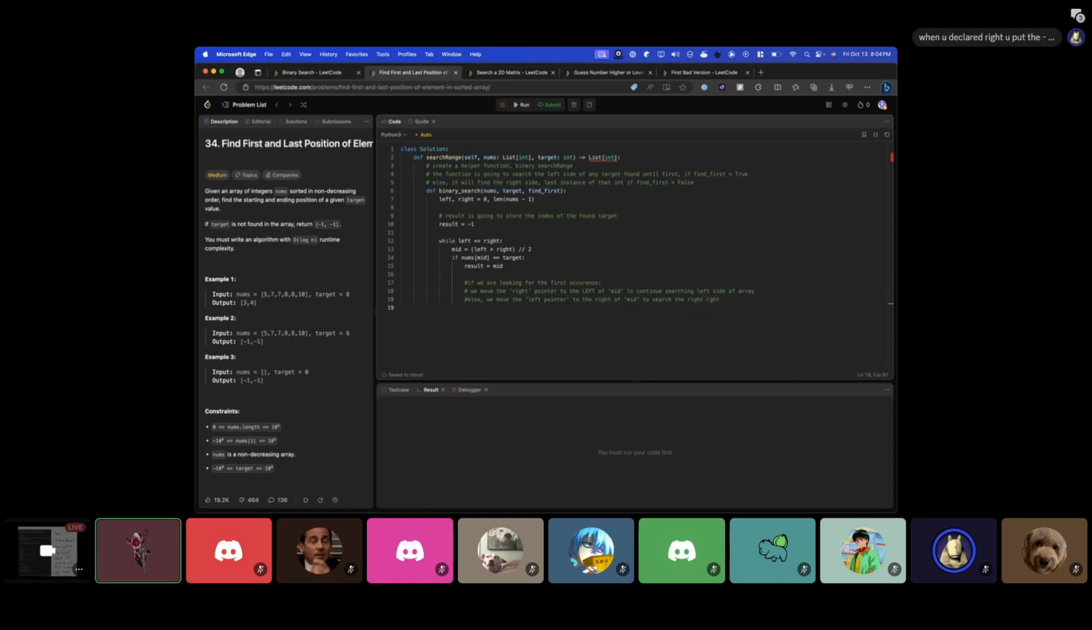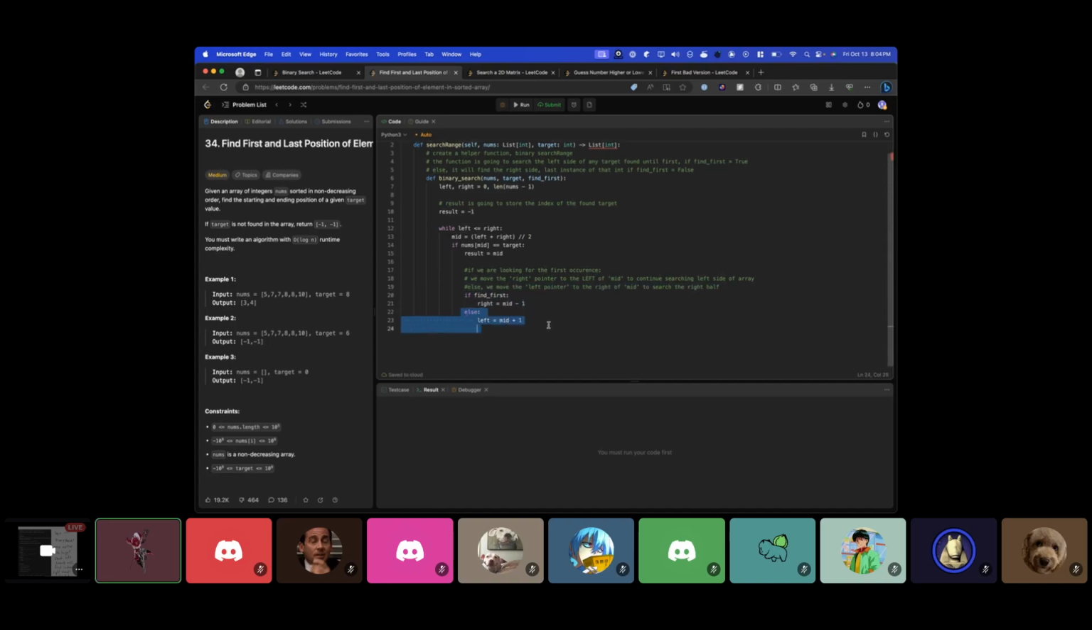Right, just like we talked about. So this is where our boolean is going to come in handy. So we're still in this if condition. If find first, right equals mid - 1. So we're just going to be searching the left half of the array. Else, left is equal to mid + 1. All right. So if we're finding the first, search the left half. If we are not finding first, search the right half.